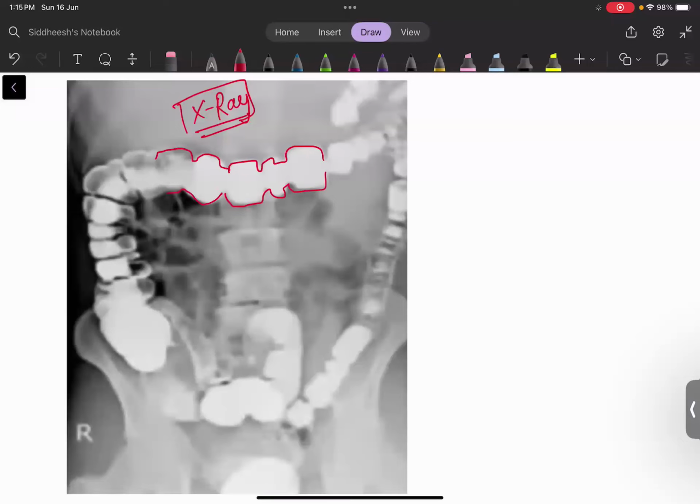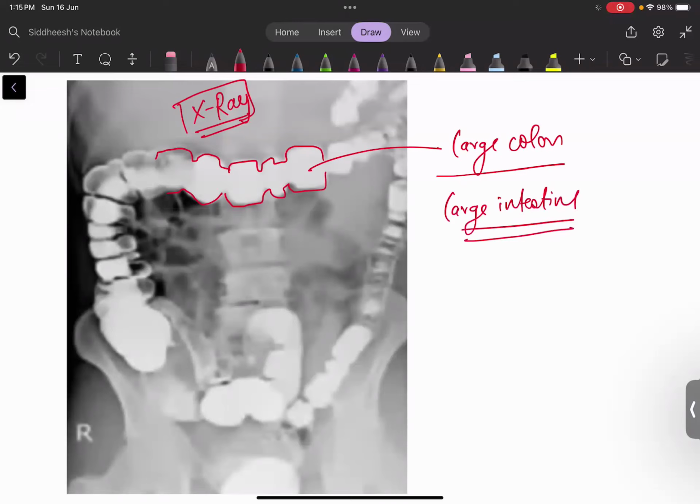So this is the clinical image of what? A large colon. Your large colon. Done? Can you all appreciate? Yes, this is your large intestine. Correct, everyone? This is nothing but your large intestine. A clear differentiation is there. You can differentiate small intestine and large intestine very easily, but you can't differentiate the three parts of the small intestine.